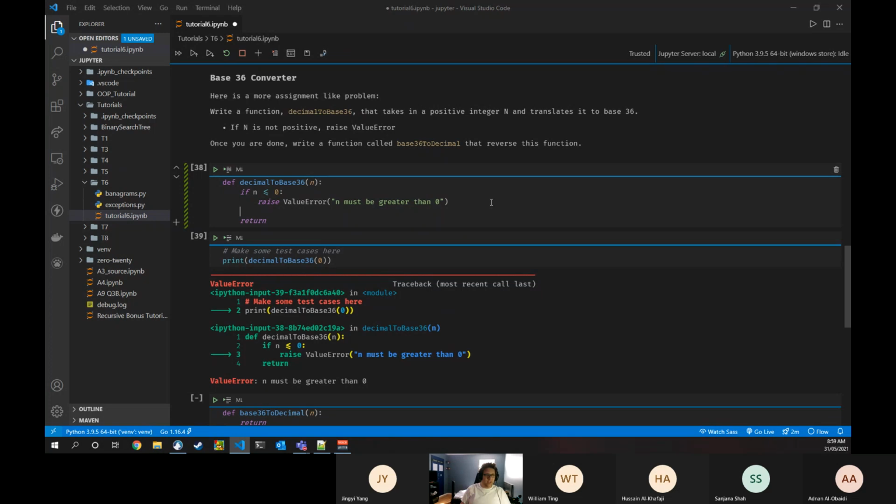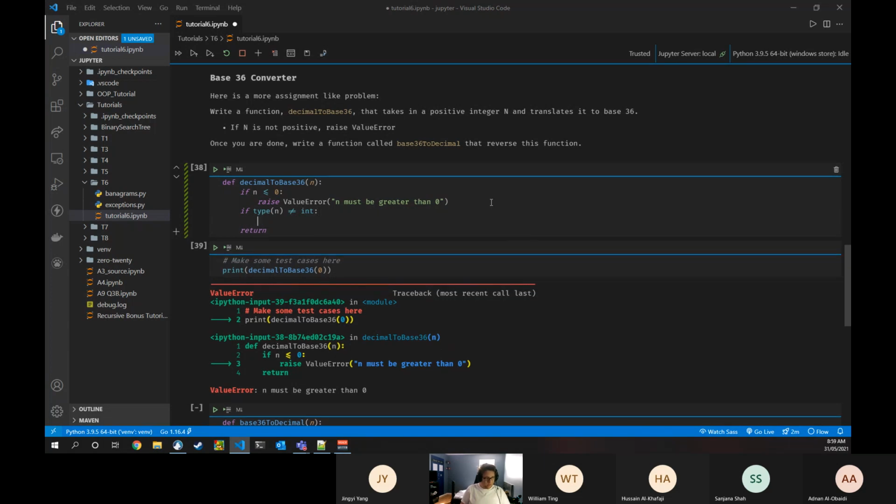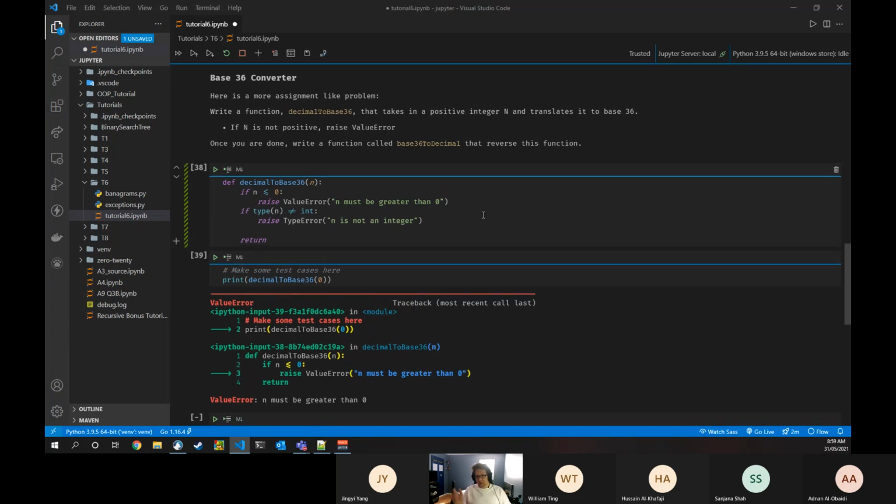What's another situation? Well, I stated it has to be a positive integer. So if it's a floating point number, we should also get an error. So let's do if type n does not equal int, then let's raise a type error. That makes more sense than a value error. And we'll pass in another one of these really helpful messages: n is not an integer. Nice, quick, simple. Not gonna get too creative with our error messages. So let's assume these are the only two things that the test or assignment asks for. From here on, we just have to code the question.